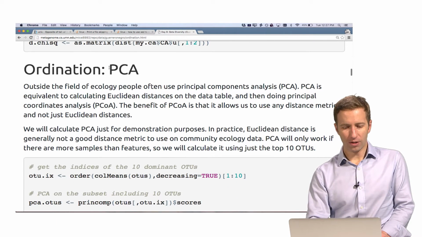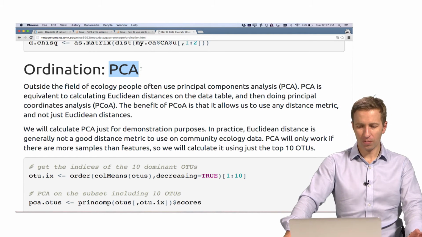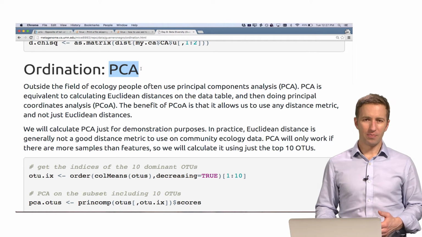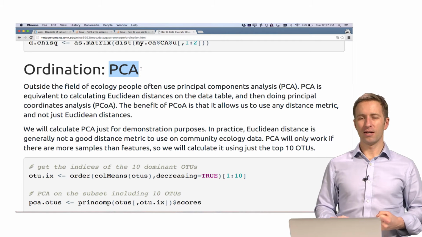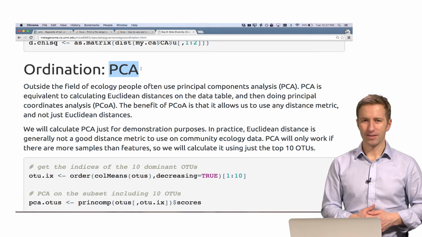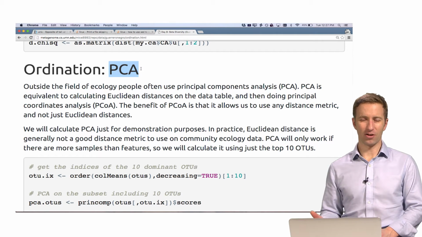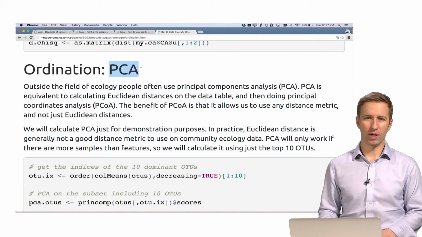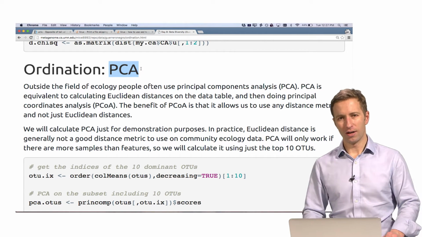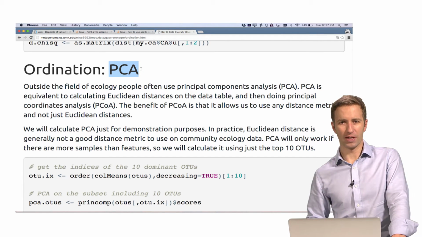Now, first thing we're talking about is PCA. Outside the field of ecology, principal components analysis is a common technique for doing dimensionality reduction. It turns out that it's basically equivalent to doing principal coordinates analysis, which we've been using so far, with Euclidean distances. And as we saw in a previous video, Euclidean distances are generally not as good for microbiome data. In fact, sometimes they're downright horrible. So PCA tends not to be a good thing to do with the microbiome.